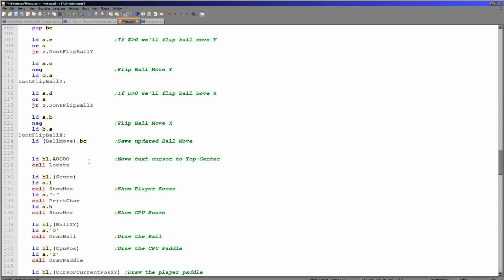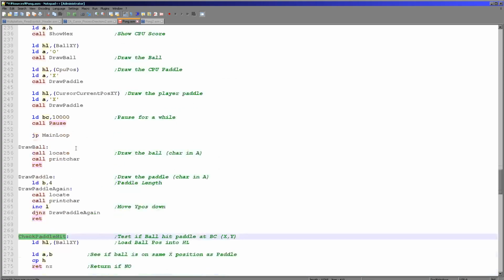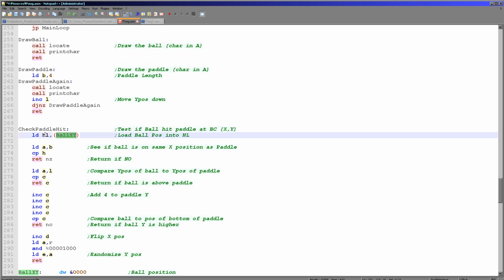Check paddle hit we saw earlier. This is being used to check the player position or the CPU position compared to the ball. So what we do here is we start this routine with BC pointing to the player paddle or the CPU paddle, and we load the ball position into HL. So what we do is we check the X position. Now, if the X position of the paddle is not the same as the X position of the ball, then there's no possible way that the paddle has hit the ball. So we skip immediately to the end of the routine.